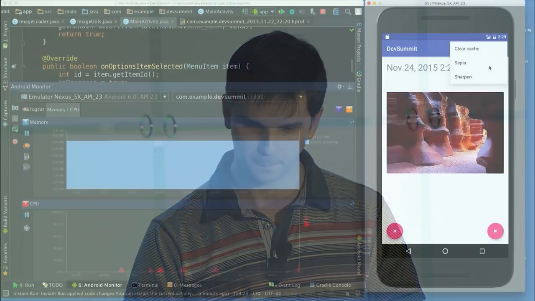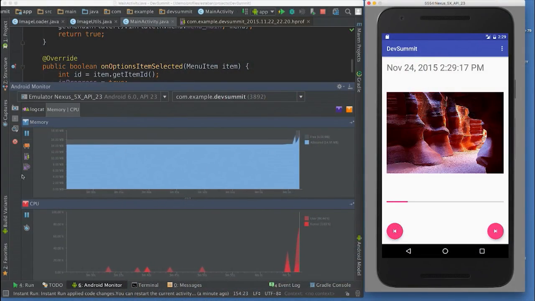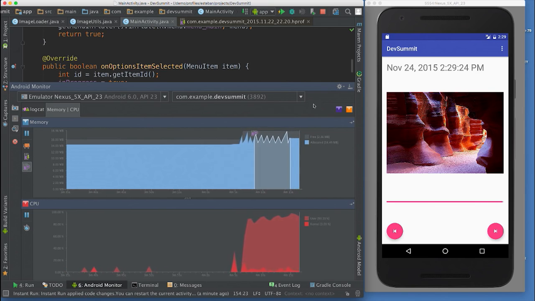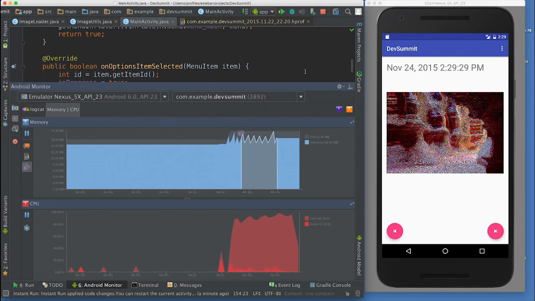So I'm going to do the same thing, but this time I'm going to run it through the allocation tracker. The allocation tracker, what it does is you start at a moment in time, it captures all the allocations that are happening, and then you can go and dig into these allocations, right? So let's do it. I'm running sharpen, and I'm going to start allocation tracking. You can see in the memory monitor what is the time frame that I'm doing this tracking. I'm going to stop it here. Let me minimize the monitor so we can see.